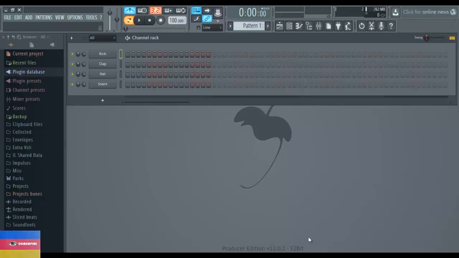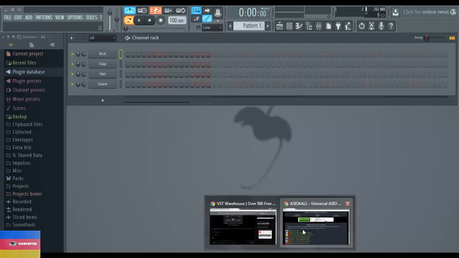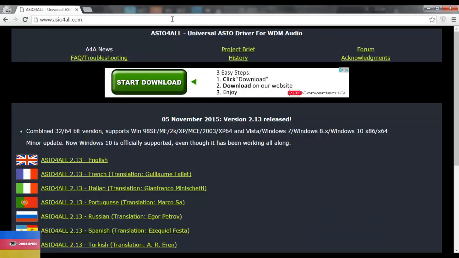So you can actually find some free VSTs on a website called VST Warehouse.